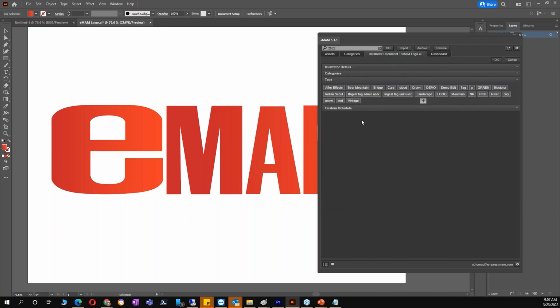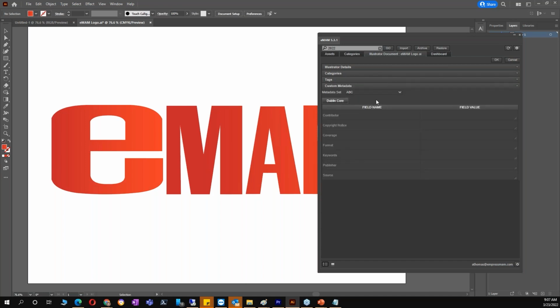I can add the tags. So if there is an existing tag, I can select logo, and then I can select the custom metadata. Here we have different metadata sets, but I'm just going to select basic asset details, and the contributor is Thomas.